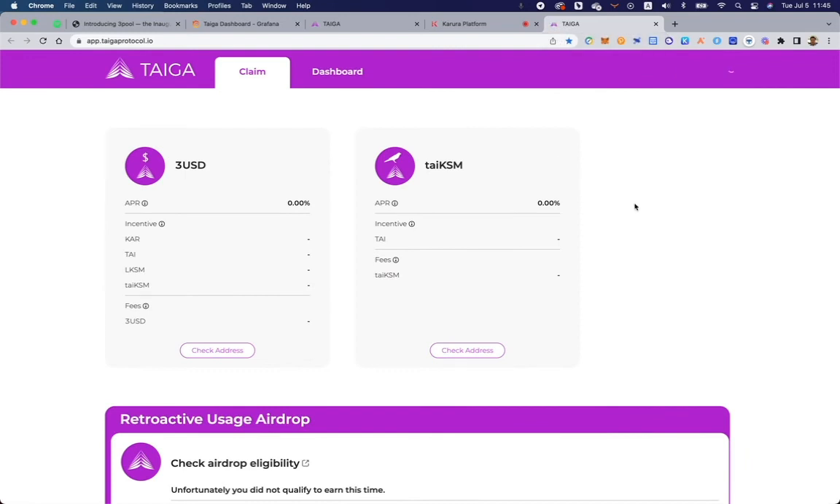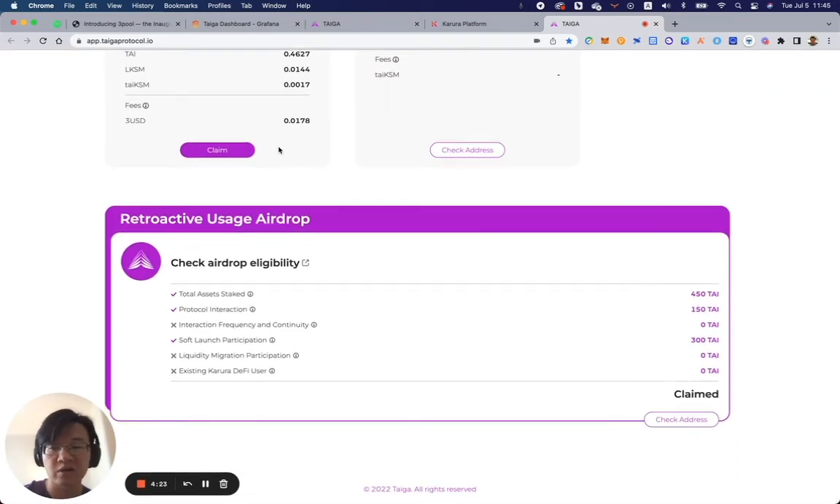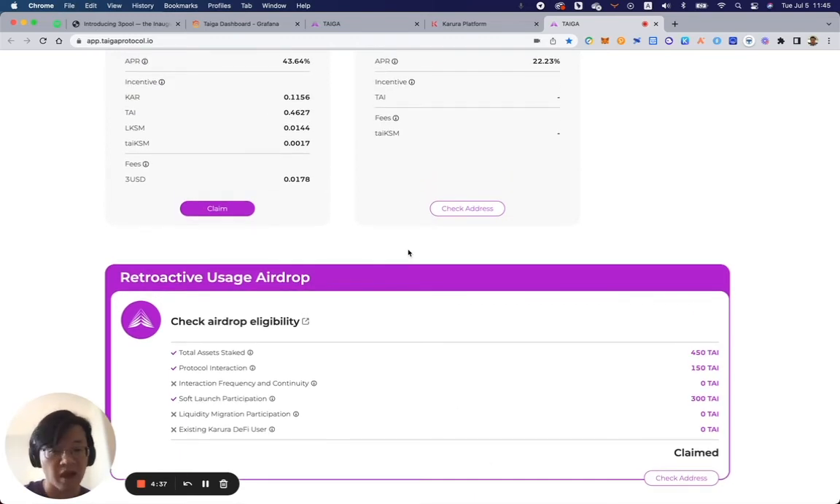So there's 2 functions on the Taiga dApp. Number one is you can actually make claims on your LP tokens or on your synthetic asset, in this case Tai KSM. The second function is for those who have participated previously in our airdrop or were an early user of the Taiga protocol. This is also the location where you would make the usage airdrop claim. It's still available for claim for those who haven't done so yet.